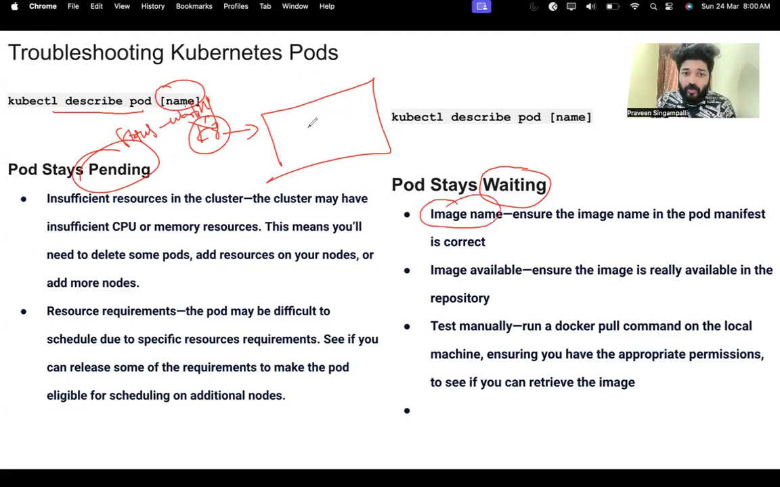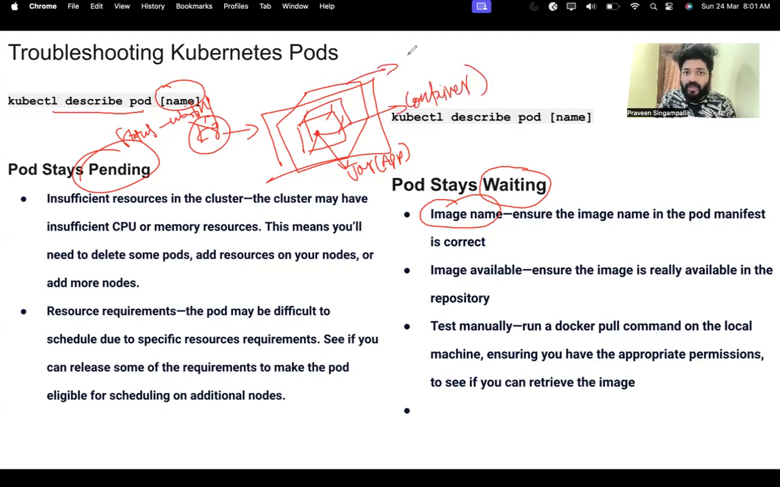Basically, I have also told you the 3-layer theory. The app will be there in the form of a jar, and then your container will be there on top of it, and then your pod is formed on top of the container. So jar, your app, then your container, and then your pod. So basically, pod state is waiting. In the case of waiting, you need to check the image name, whether it is correct or not. Image available, ensure that the image is really available.